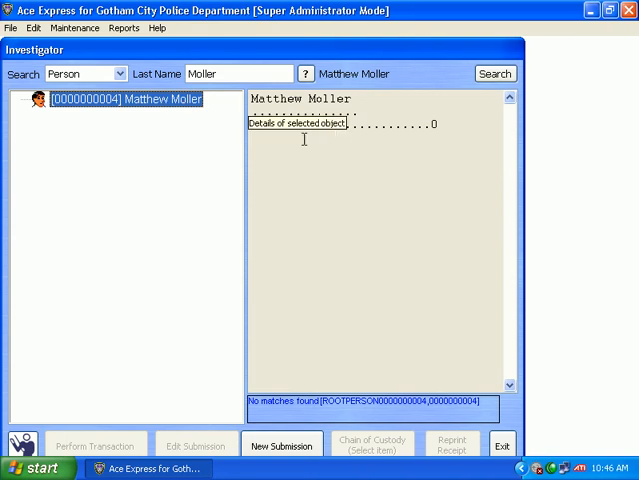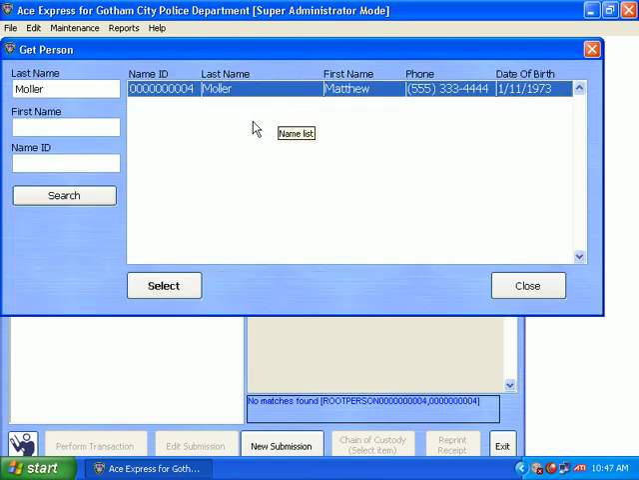Here we can see the name Moeller, but there are no references to it, so it did not show you any submissions. If you want to go directly to the main search form, just click on this button. It will take you there. Here you can see the name Matthew Moeller. Here you can search on last name only, first name only, or name ID.